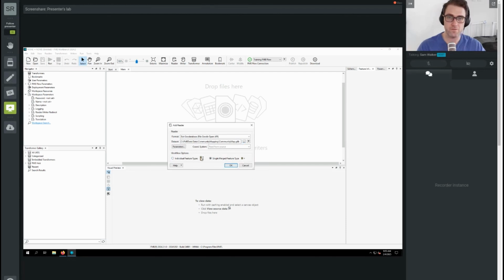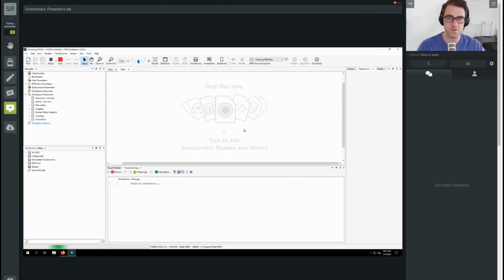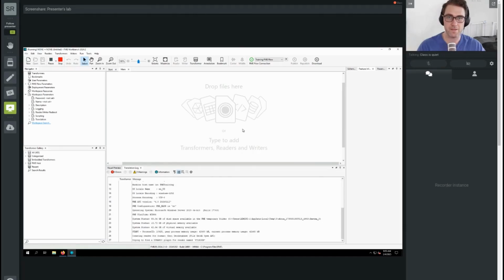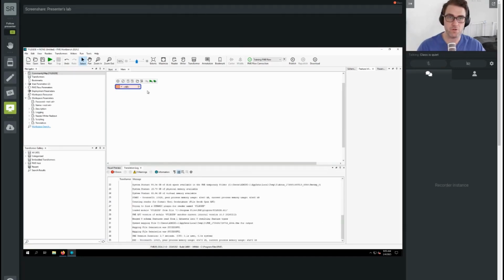Again, because we don't want to have to specify all the different ones, we're just going to do single merged. So I'll click OK. This will add a single feature type with a feature type merge to read everything in.